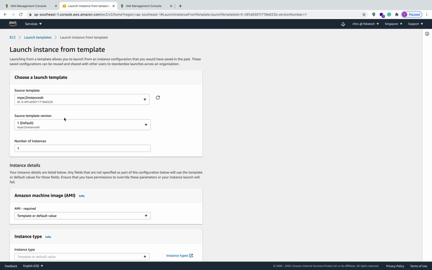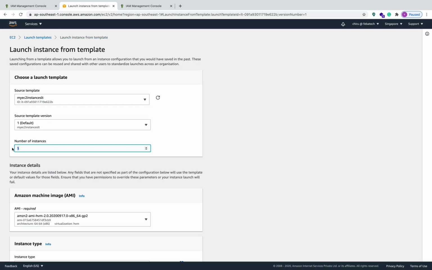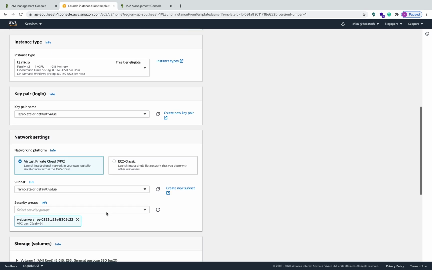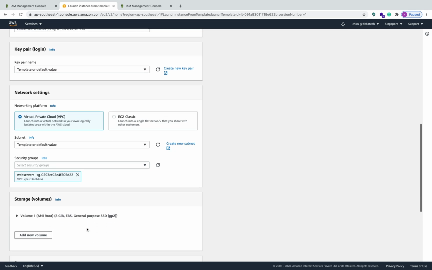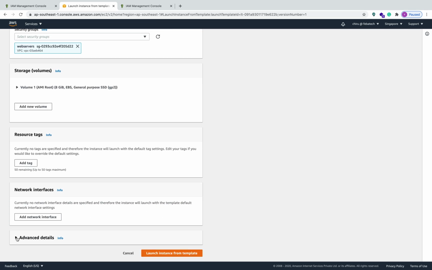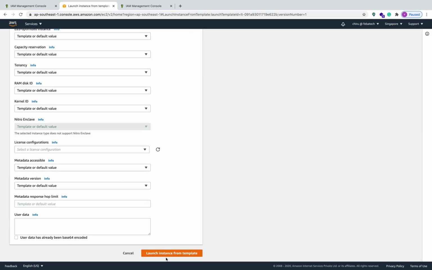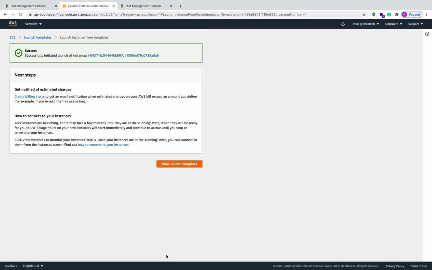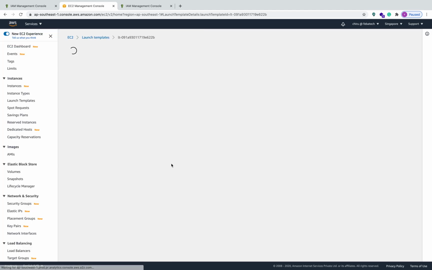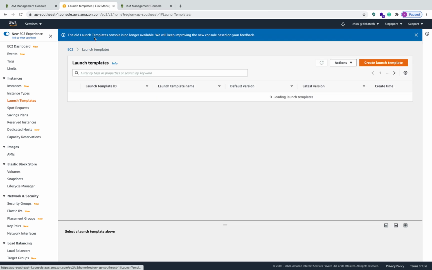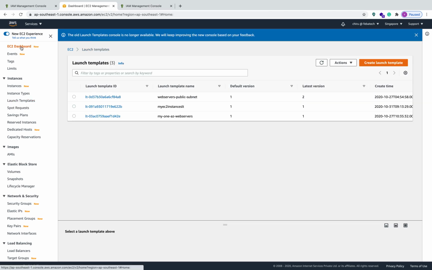from this template. So we will be launching 2 EC2 instances, Linux 2, and we are launching T2 micro. There is no key pair, and then web server security group, and then advanced details. This is where we gave our IAM role, my EC2 role for SSM, and that's all. So view launch template. So this part is done.